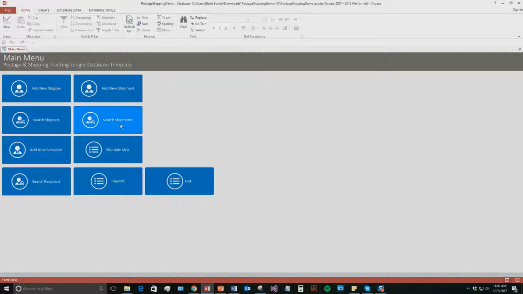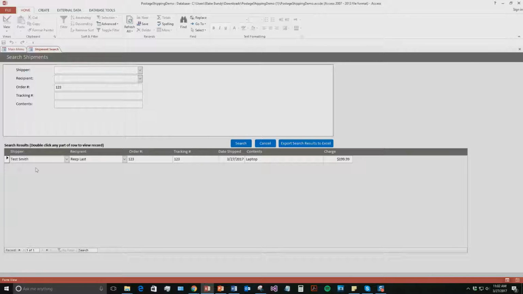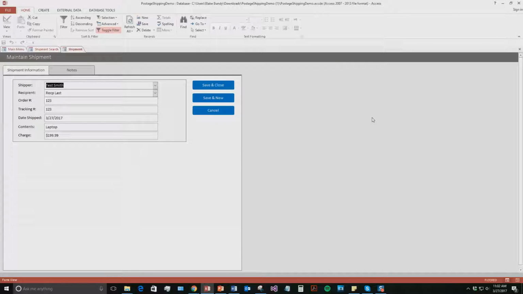And so now if I want to search through all my shipments, I easily could. So if you had the order number and you just wanted to find out some information about it, you quickly could type in the order number, hit search, and there we go. It shows up. And you can even double click the record once again if you want to go back and edit or add in some new information.